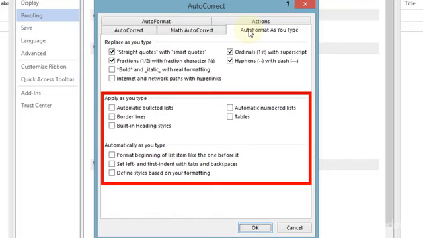Now, the two sections below, Apply as you type and Automatically as you type, just uncheck everything, because those two sections give Word its second-guessing capacity, and at that point, Word will actually try and mess up your document as you try and tidy it up. So make sure that all the boxes in those two sections are unchecked.